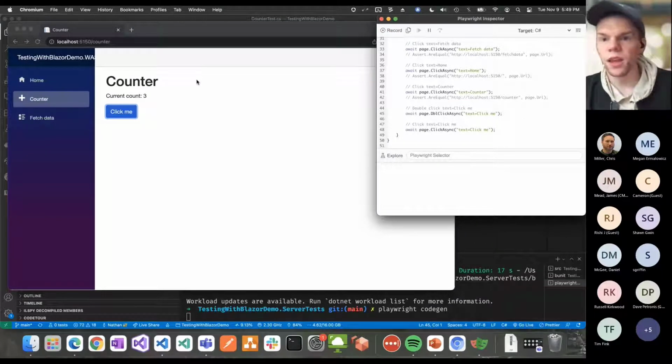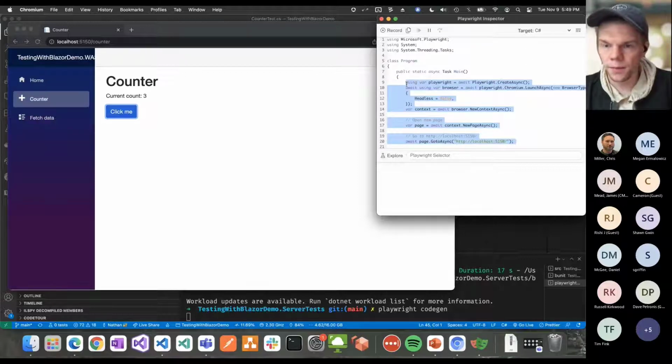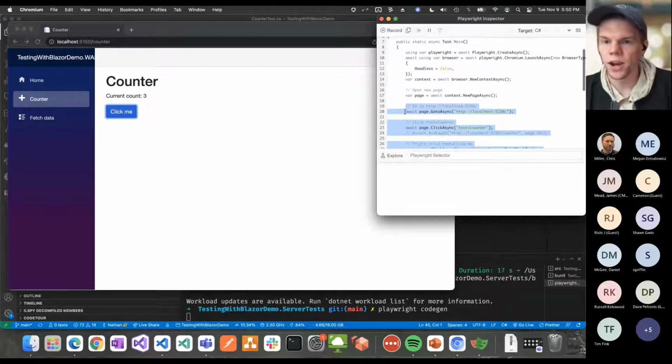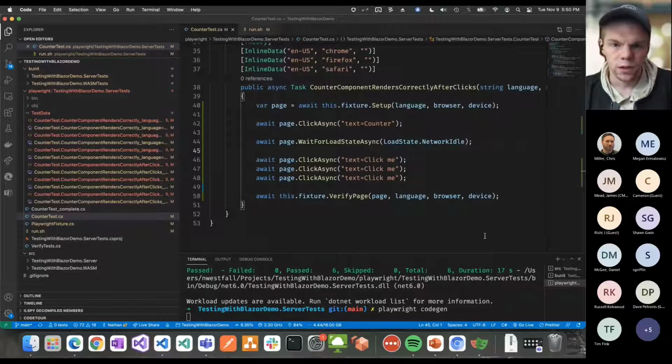I can also do some weird things, start recording again, and then pick up where I left off if you wanted to, but that's pretty good. So I'm just going to copy this code. And since we already have a page, I'm just going to copy from here down, or actually here down, because we already have the URL in our code. So I'm going to copy this. I'm going to come here.